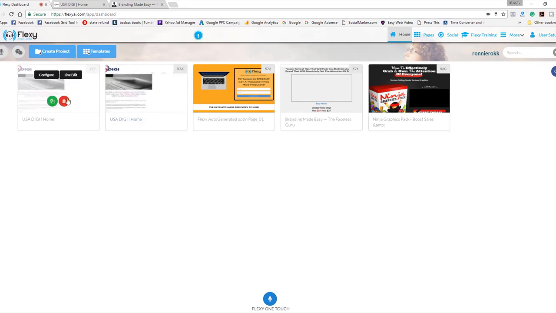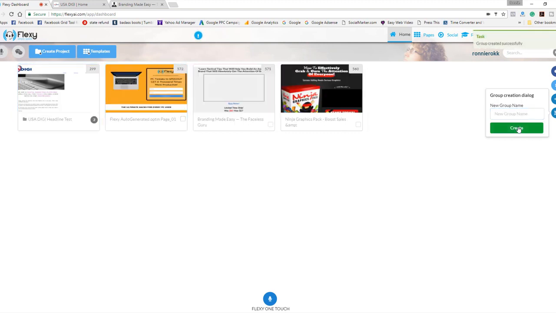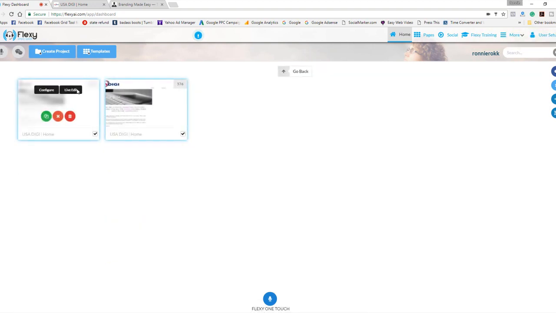The next thing I want to do is group these two pages together. To do that, I need to come over here and toggle this little selection toggle on, so I can get my checkboxes here, and I'm going to check both of these together. Then I'm going to come to this little icon here and create a group. I want to call this USA Digi headline test, and create that.